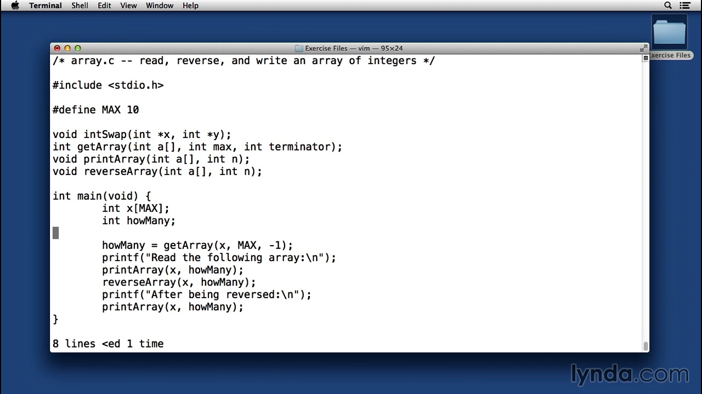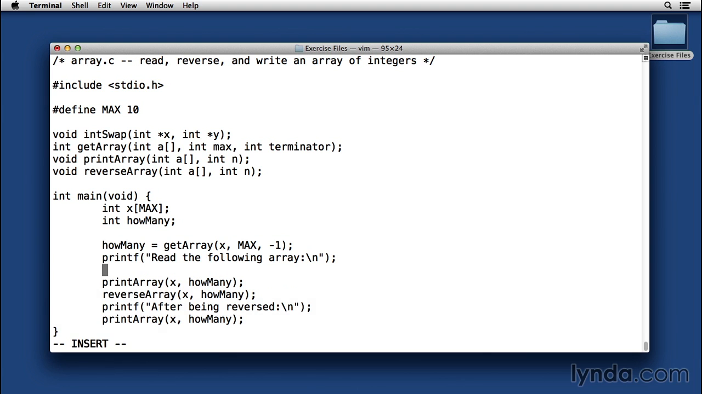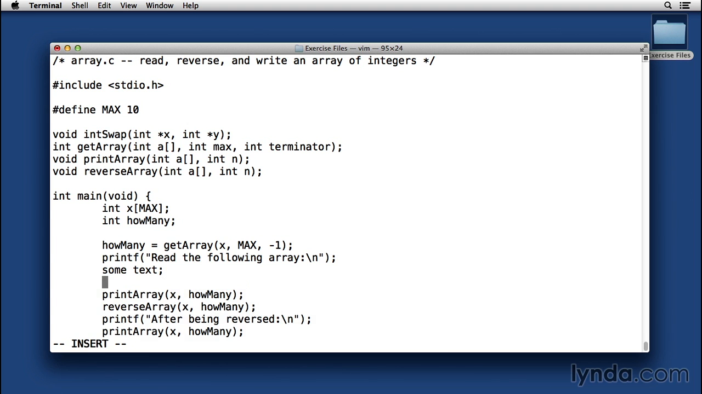Let's try turning on auto-indent to see the effect that it has. We'll do :SE space AI. That sets auto-indent to on. Now we're in auto-indent mode. If we open a new line, it automatically indents that line by the same amount as the line that we just were on. So we'll add some text, and then if we hit a return, it continues to auto-indent.